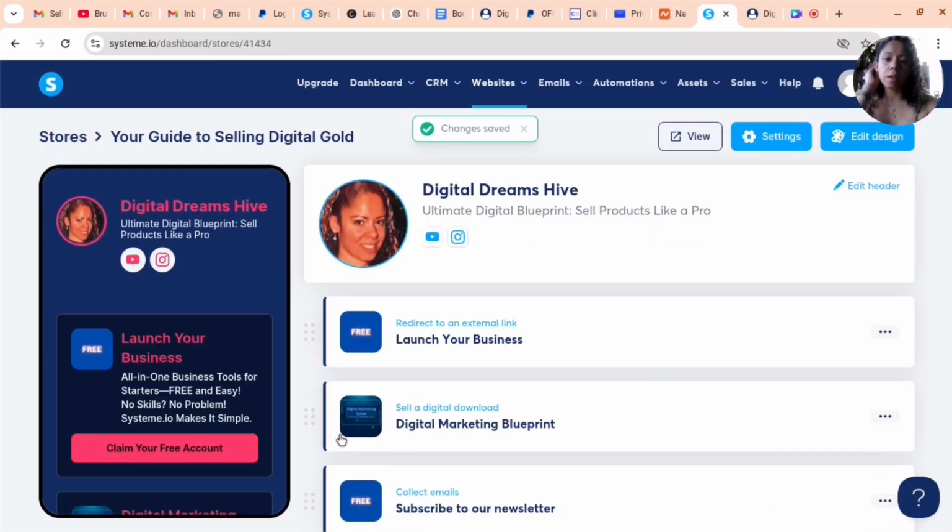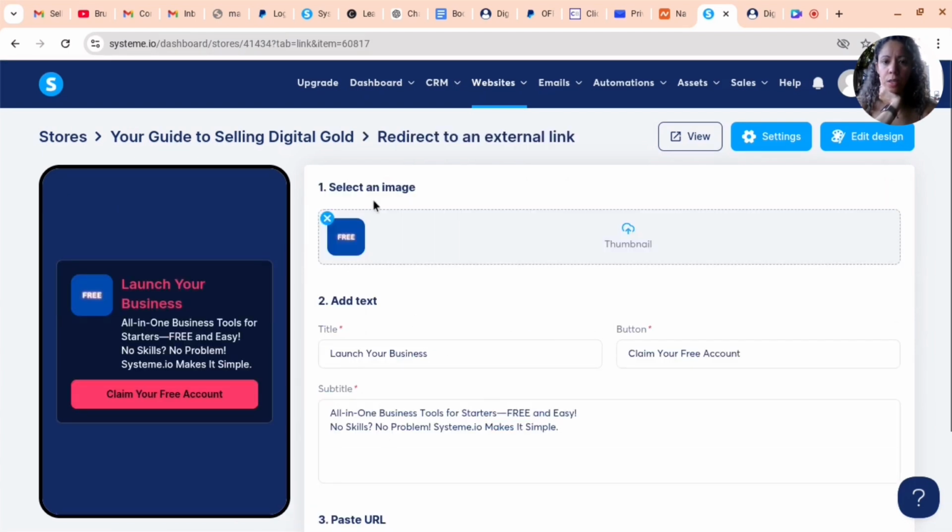I don't have a digital product yet. So if you want to direct people to an external link, you're gonna select external link. You're gonna add your image thumbnail, which you can easily design on Canva for free.